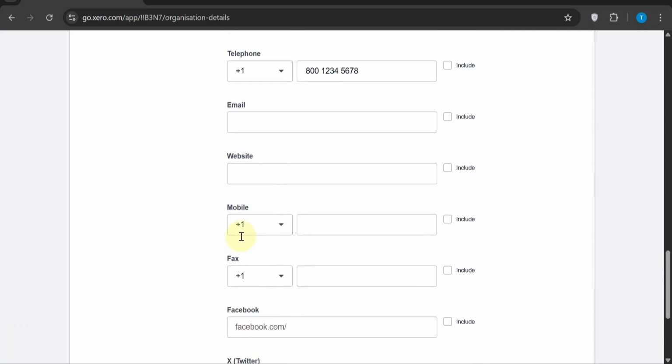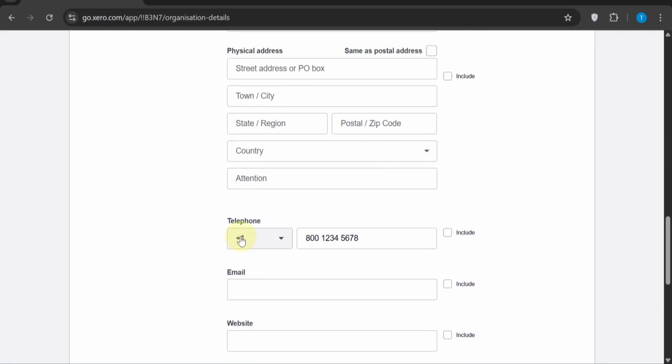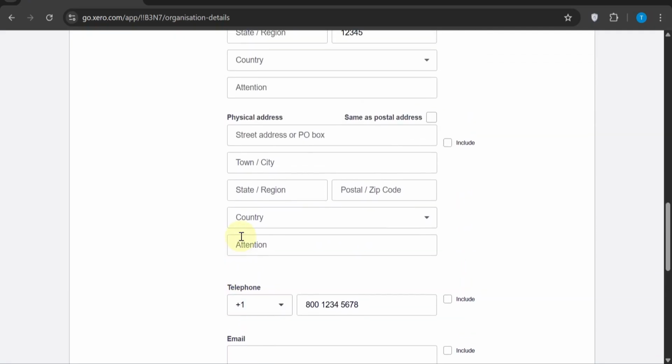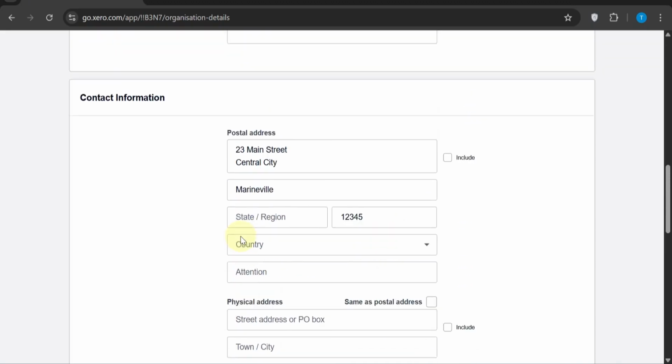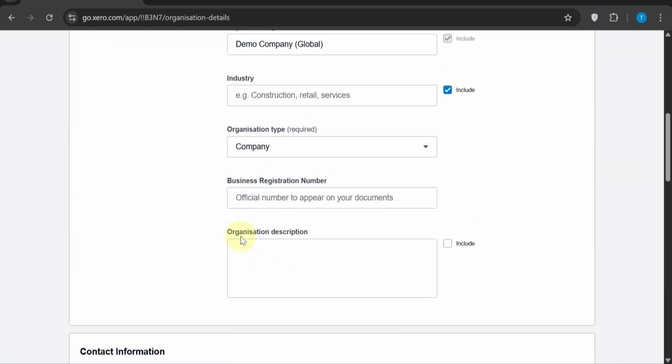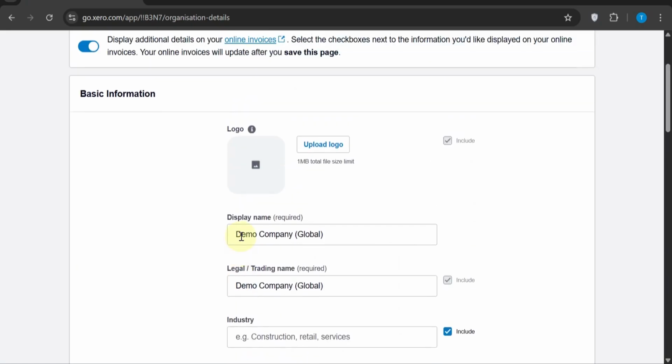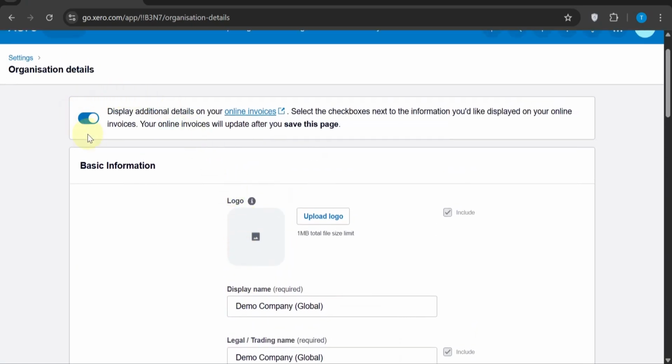Now, every time you send an online invoice through Xero, it will include those additional company details you selected. This small adjustment can make a big difference in how your business is perceived, helping you build trust and maintain clear communication with your clients. It's a simple feature, but one that adds a strong layer of professionalism to your financial documents.